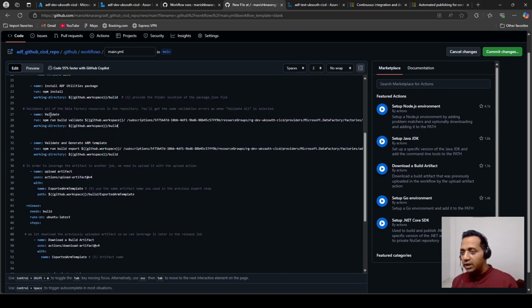Next thing is validate and export the artifact. So when you validate, make sure that you have your subscription pasted here. I'll put the parameter names here, what you need to change for your case. So subscription ID, and then you will change the resource group and the data factory name at the end.